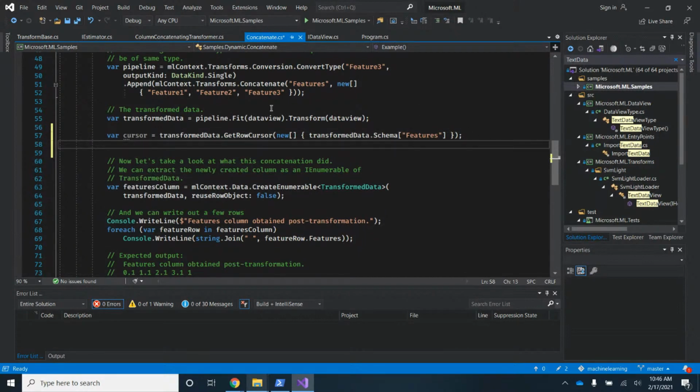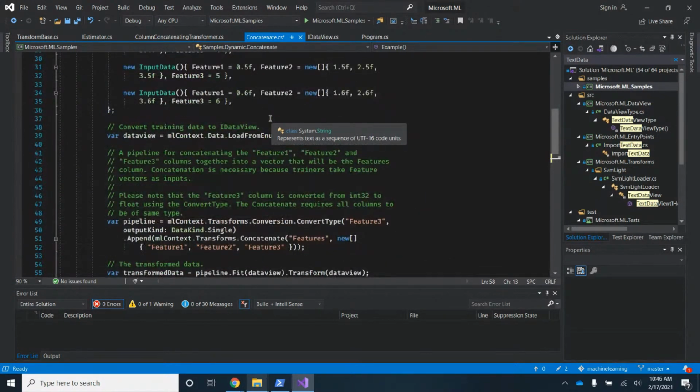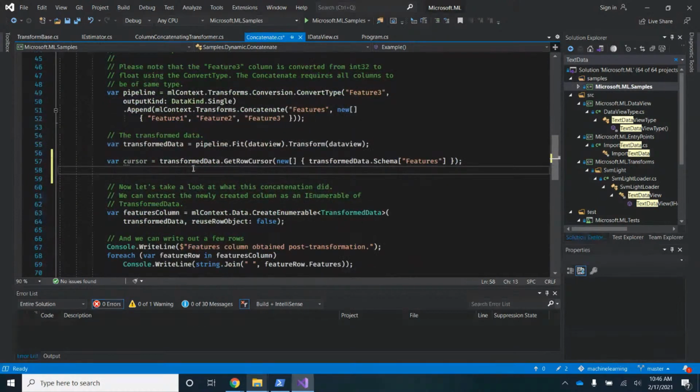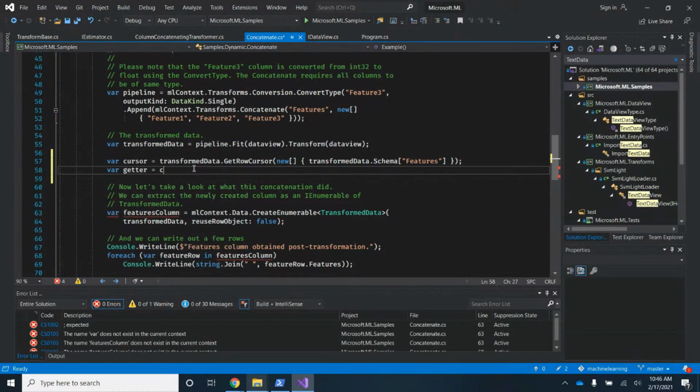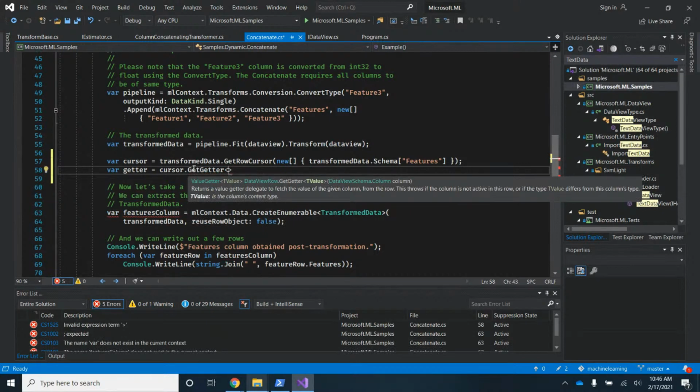So now we have this cursor, and because we're concatenating multiple columns together, we know that we're going to have a vector of whatever type these columns are. When we look at the input data, we know that they're floats, so we're going to have essentially a vector of floats. So we're going to say cursor.GetGetter, and we know that it's going to be a vector of floats.